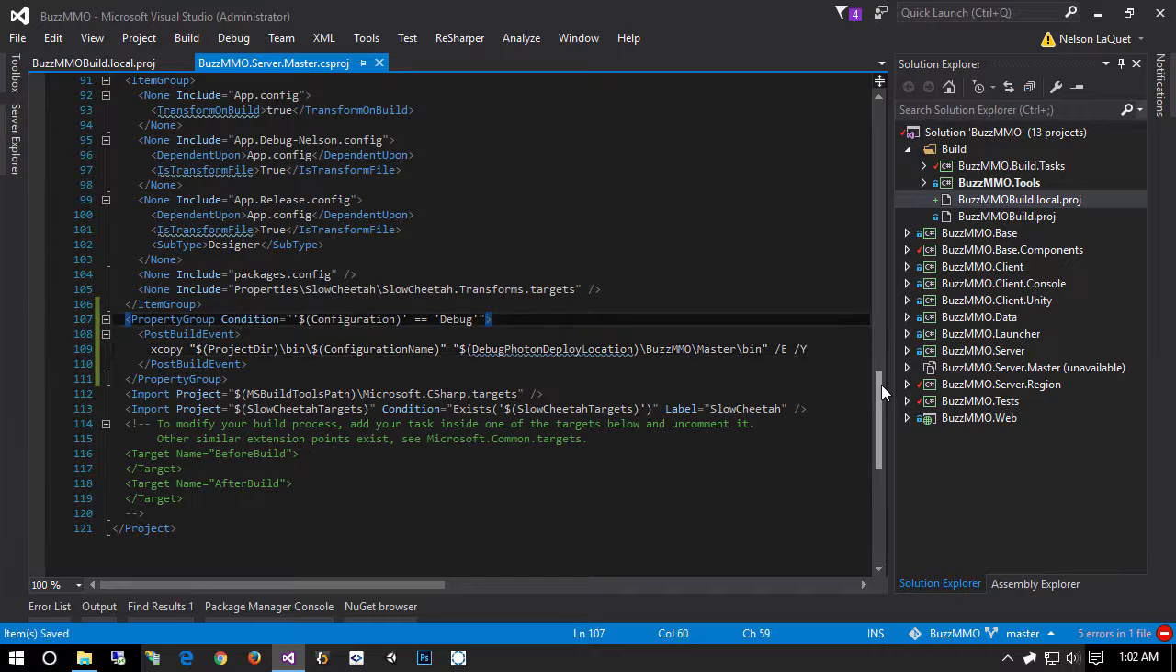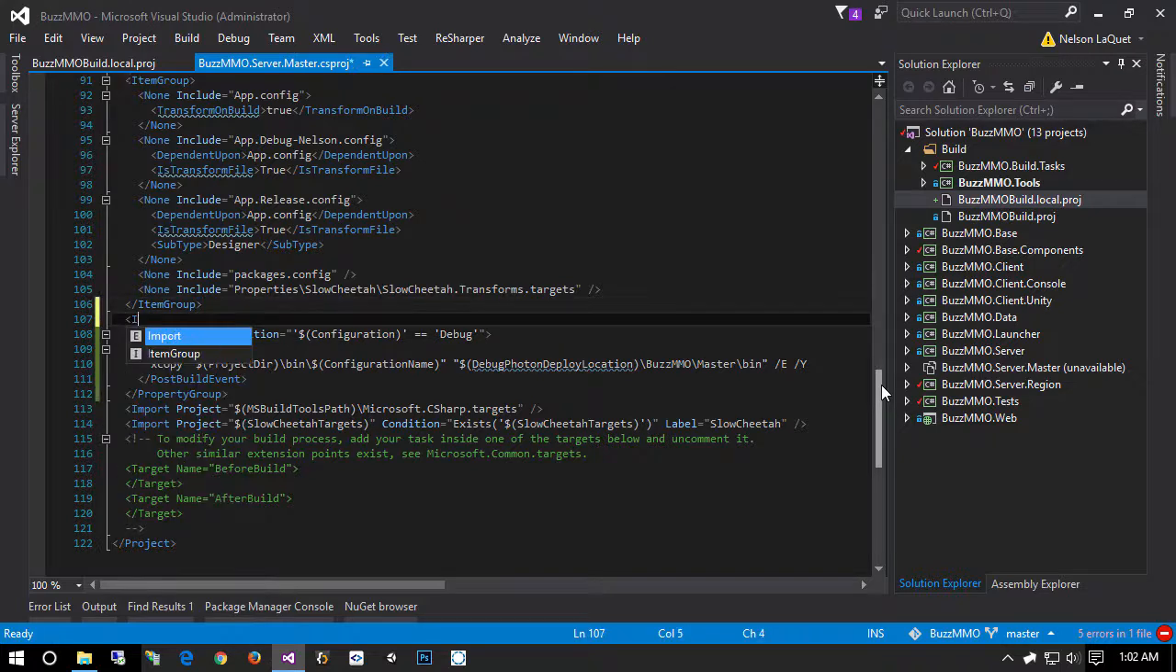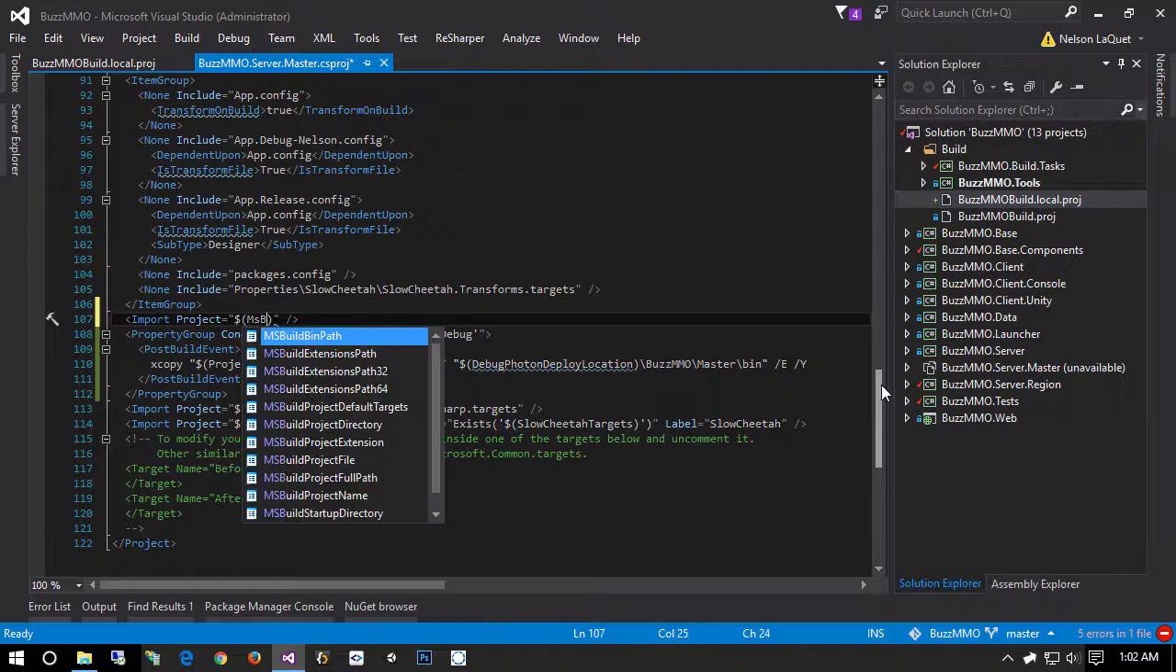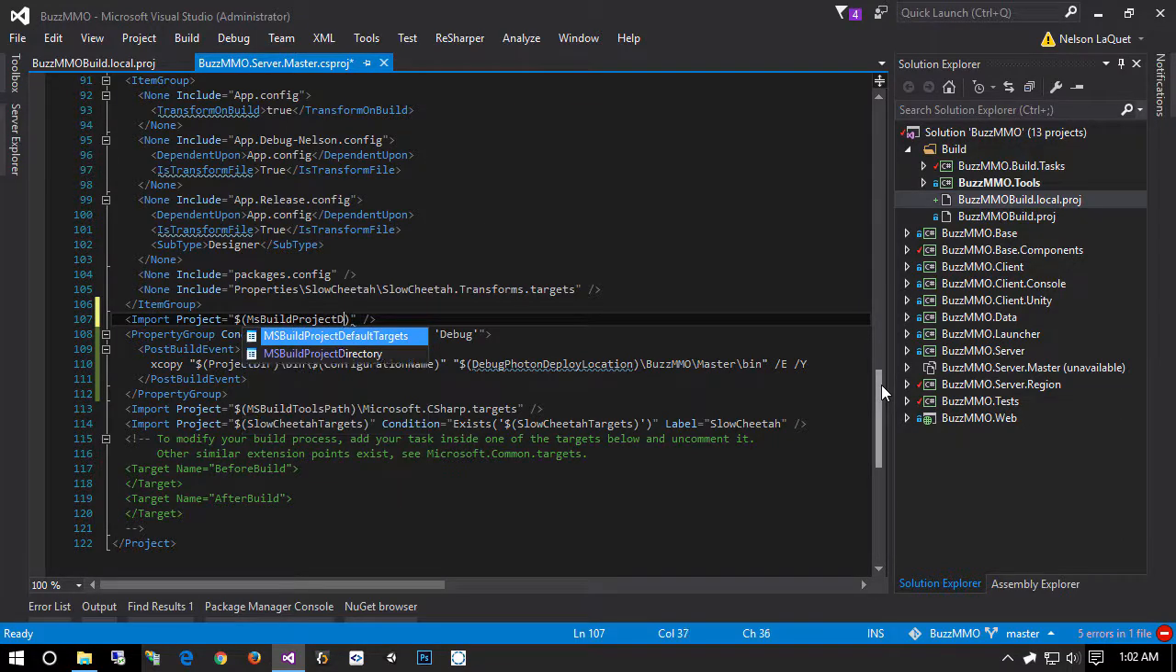And above this, I am going to go ahead and import our local build settings. So I'm going to say import. So this is how you import an external project. I'm going to import our ms build project directory // local, or BuzzMMO build local.proj.